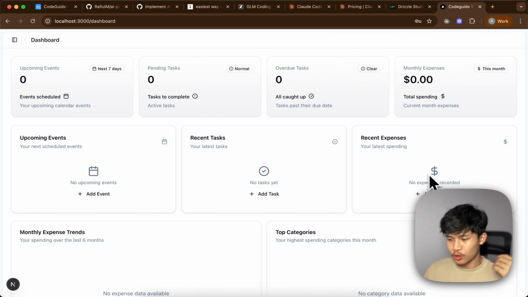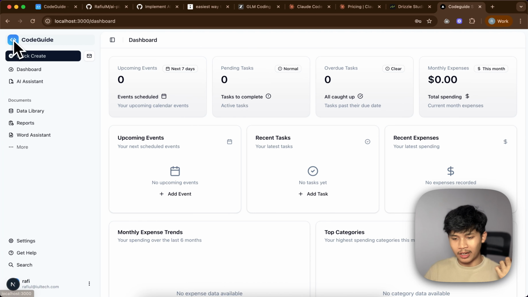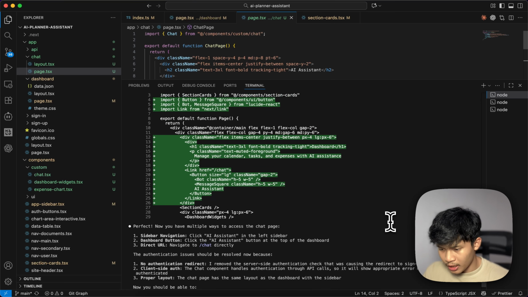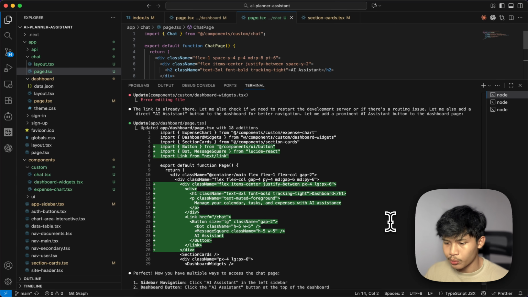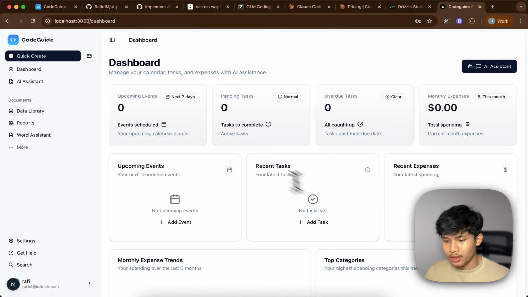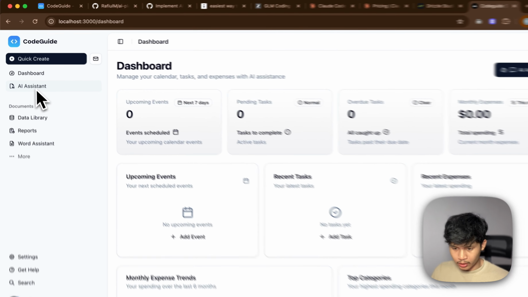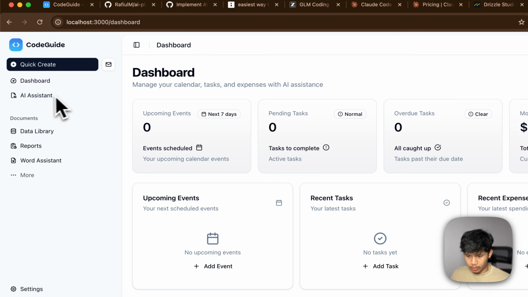And yeah, let me just do a few prompts, showing it that I can't press this AI assistant button, and we'll see what that does. Okay, so it seems that it has fixed it. This was just one prompt, and I just told it to fix the link that was here because it wasn't working. And when I visit it, it should be able to go to the chat page now.